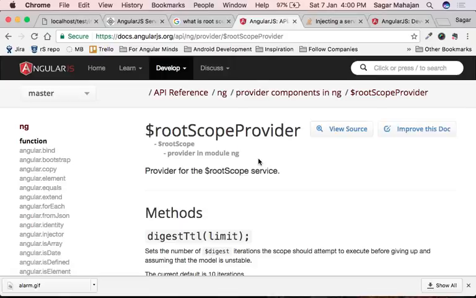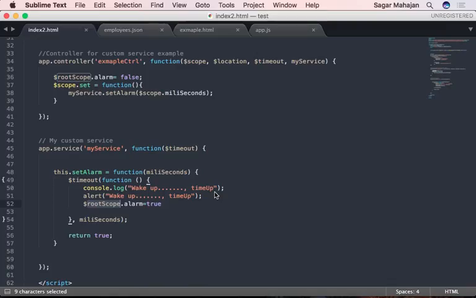Root scope provider. Let's not get into the provider for the root scope service. So basically we need to inject this, the same as we did with the timeout. Did you notice the difference while injecting? For Angular services we use a dollar sign, but for the custom services that we create, we don't use dollars, we use them as they are, right?